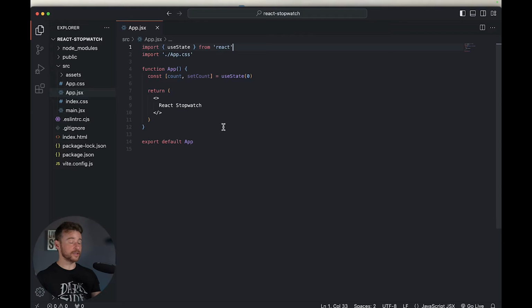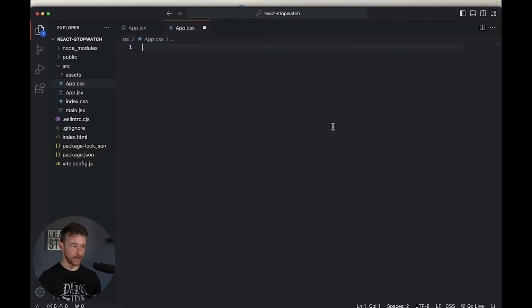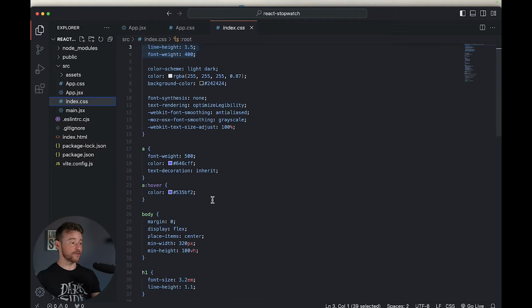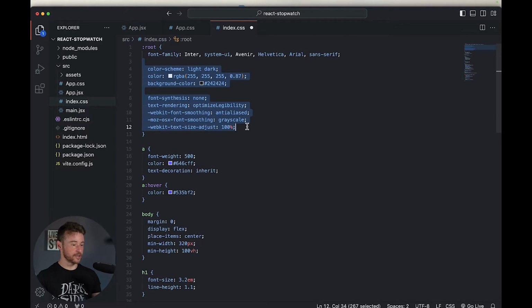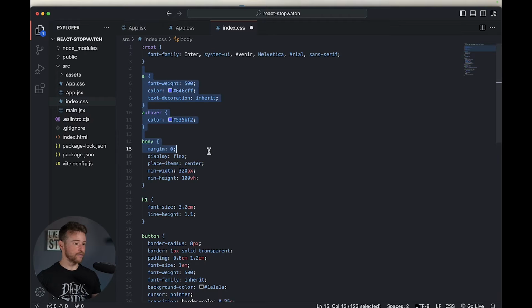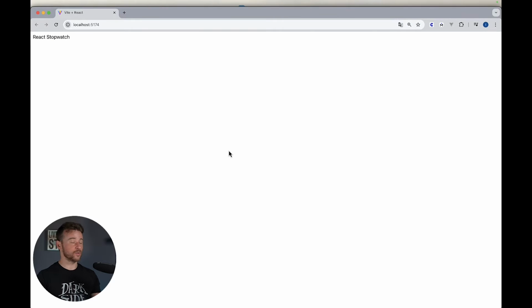Let's delete all the default styles as well, so going to App.css. Let's press Ctrl A to select everything and delete the whole content of the CSS file. The same thing for the index.css. In this case, I'm going to leave the font family. So let's just delete the rest and everything else below. And now we will be able to start fresh. If we go back to the web browser now, we can see that all styles and components are gone. We only have this React Stopwatch text.